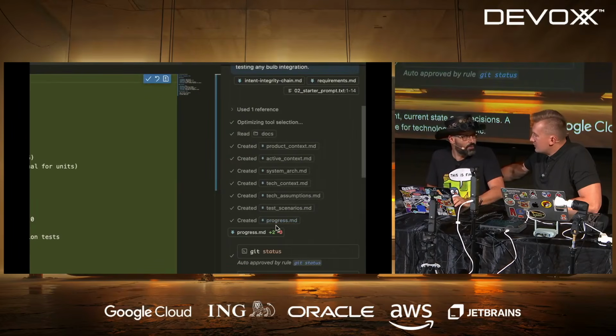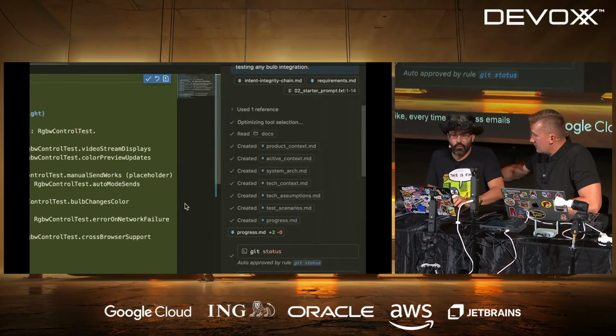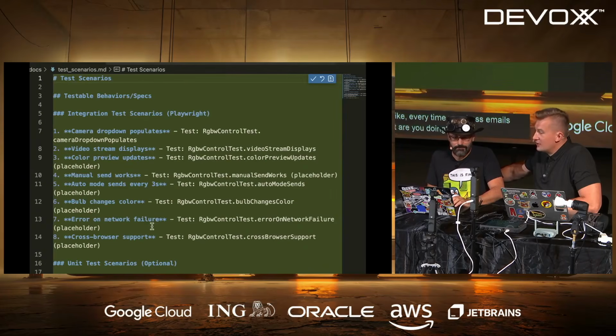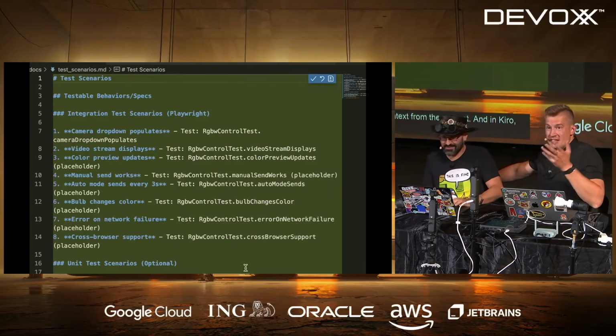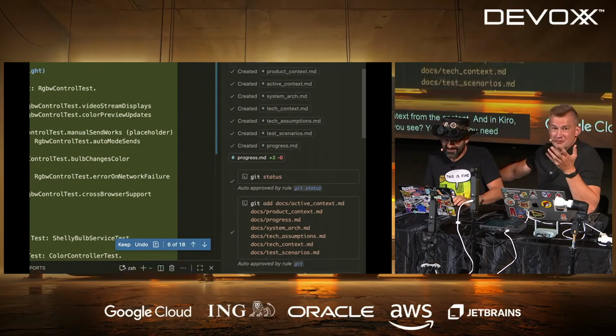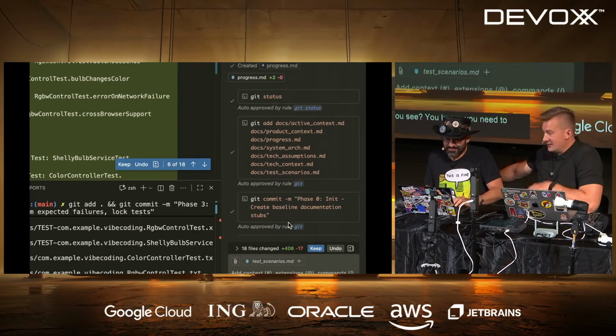So your current context document is essentially like every time your boss emails you saying, "Hey, what's the update? What are you doing?" You can give an automatic response with the current context. And in Kiro, I can automate it with a hook. Sweet. You see, you need to work smarter, not harder.